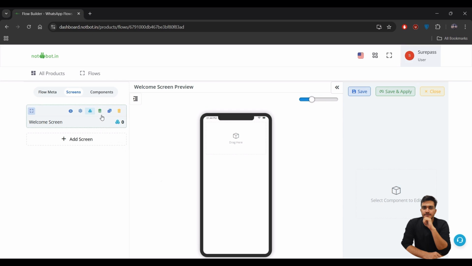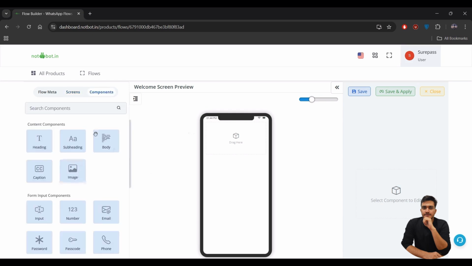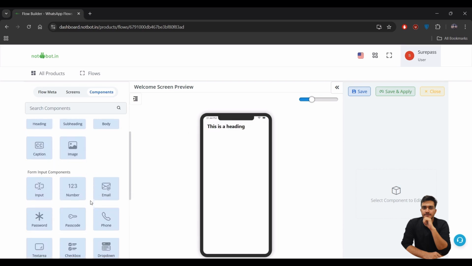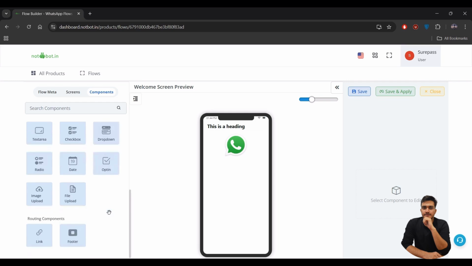So let's go to components and type in heading, and let's add an image, footer. This is a preview of how it would look when we open the flows in our WhatsApp. And it can be a multi-page flow or a single page flow, any way you would like to make.